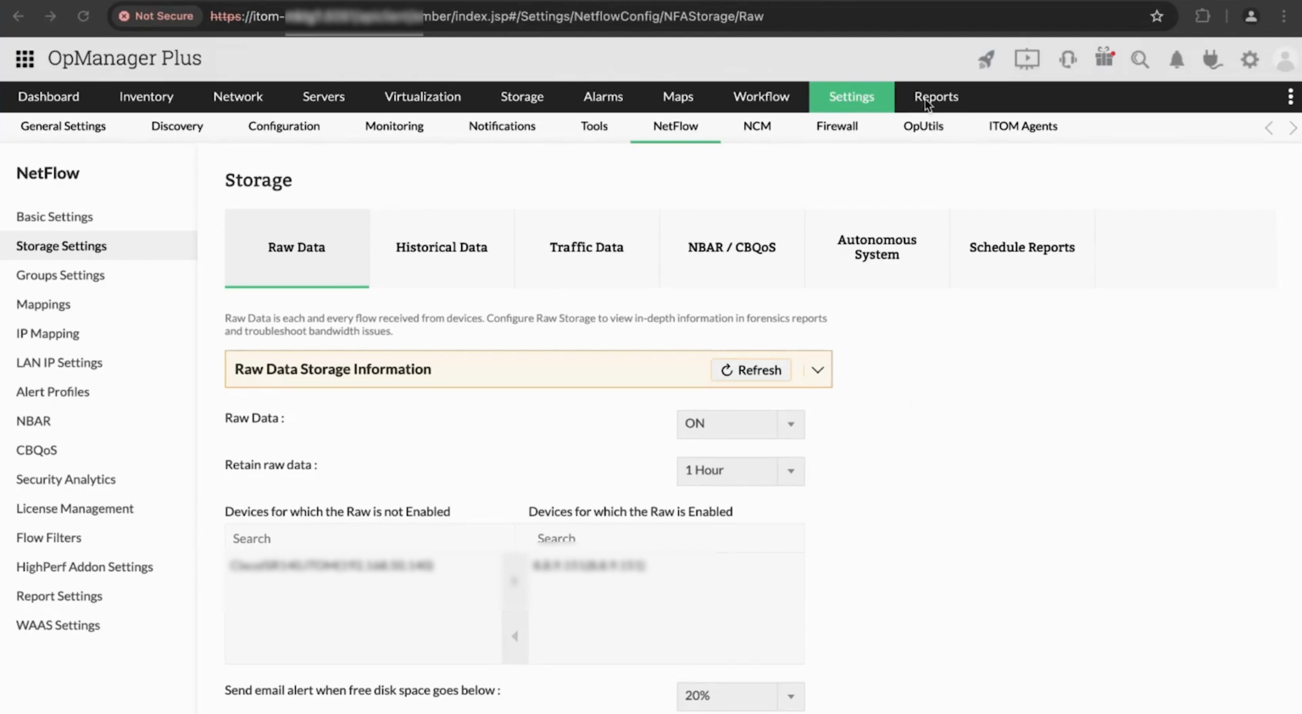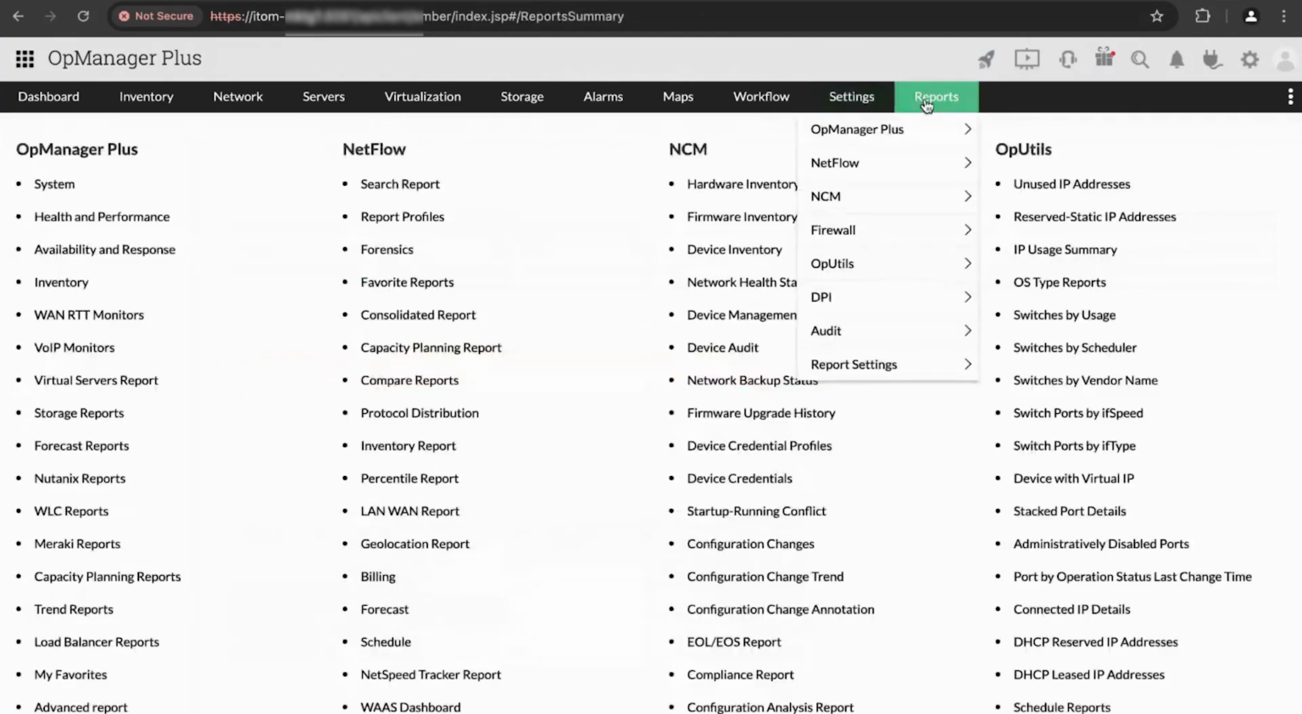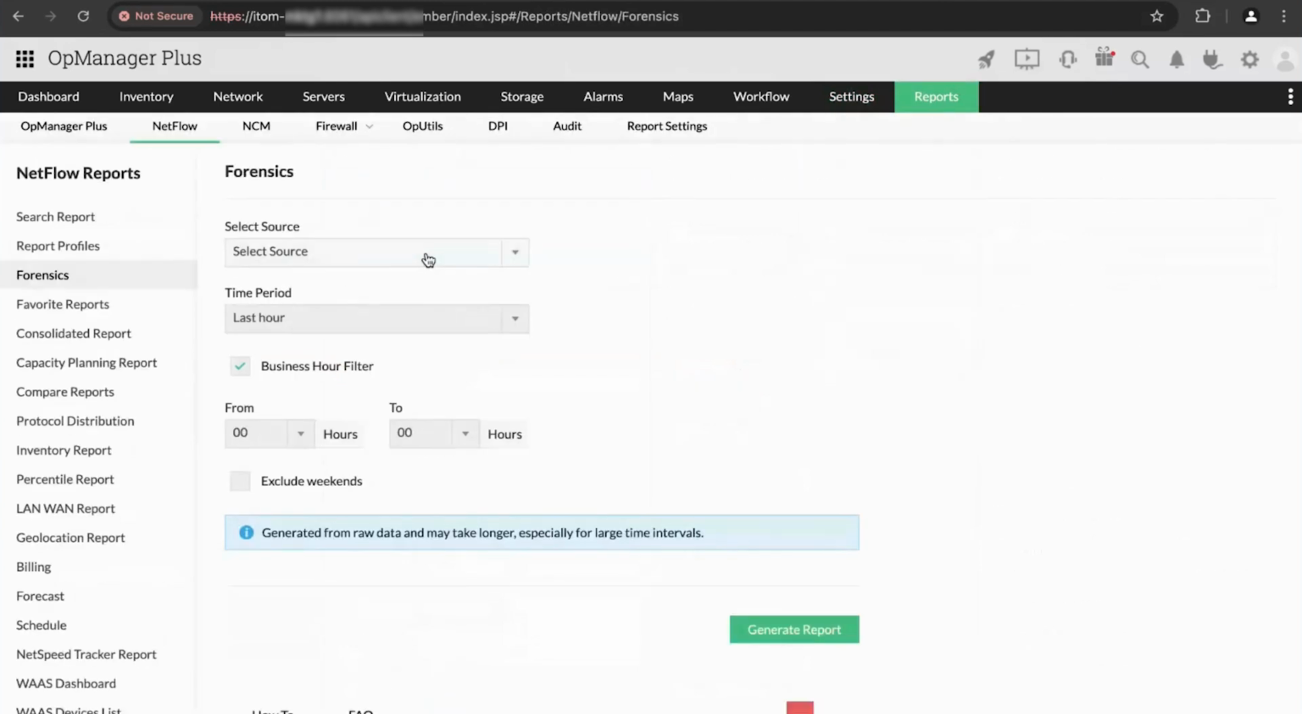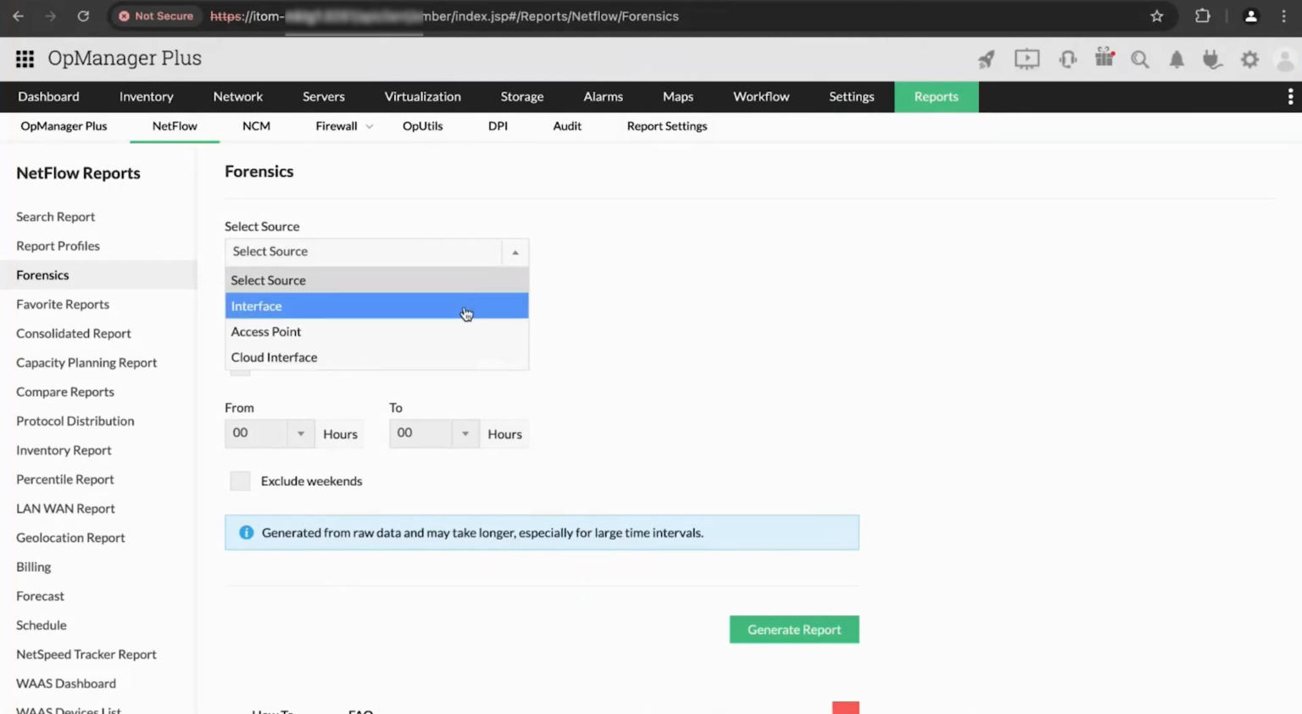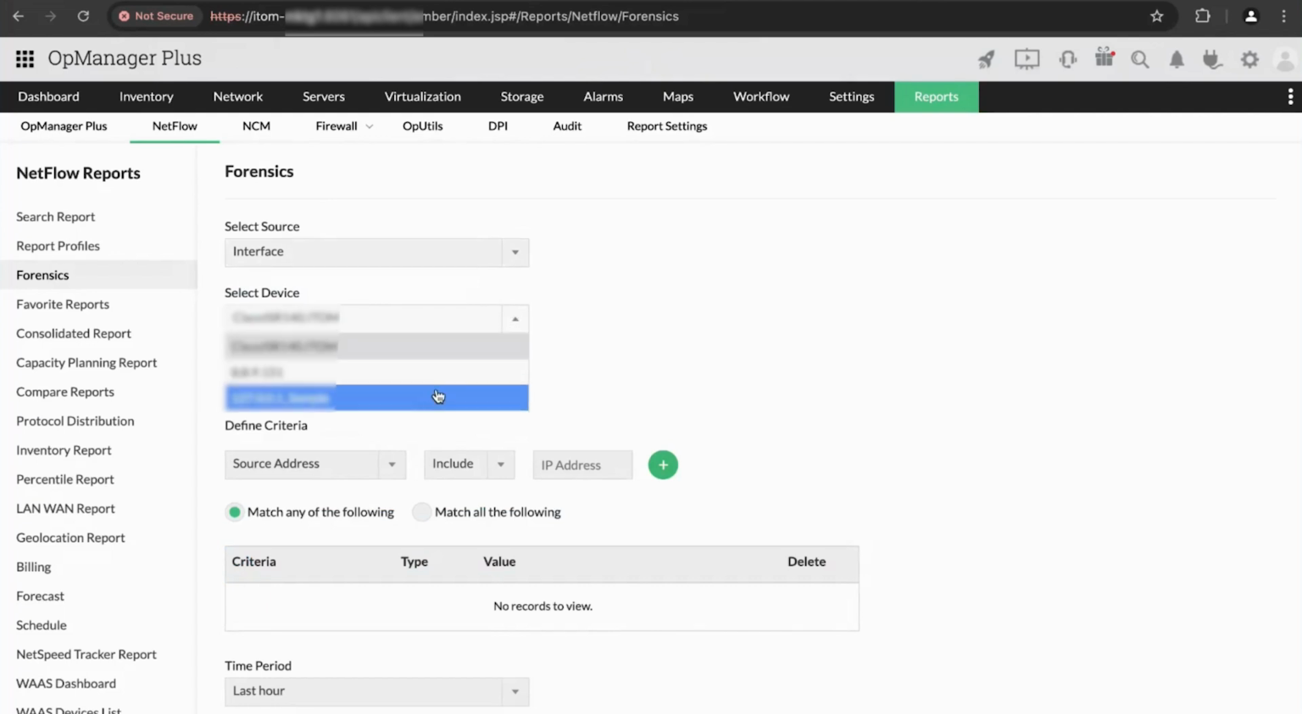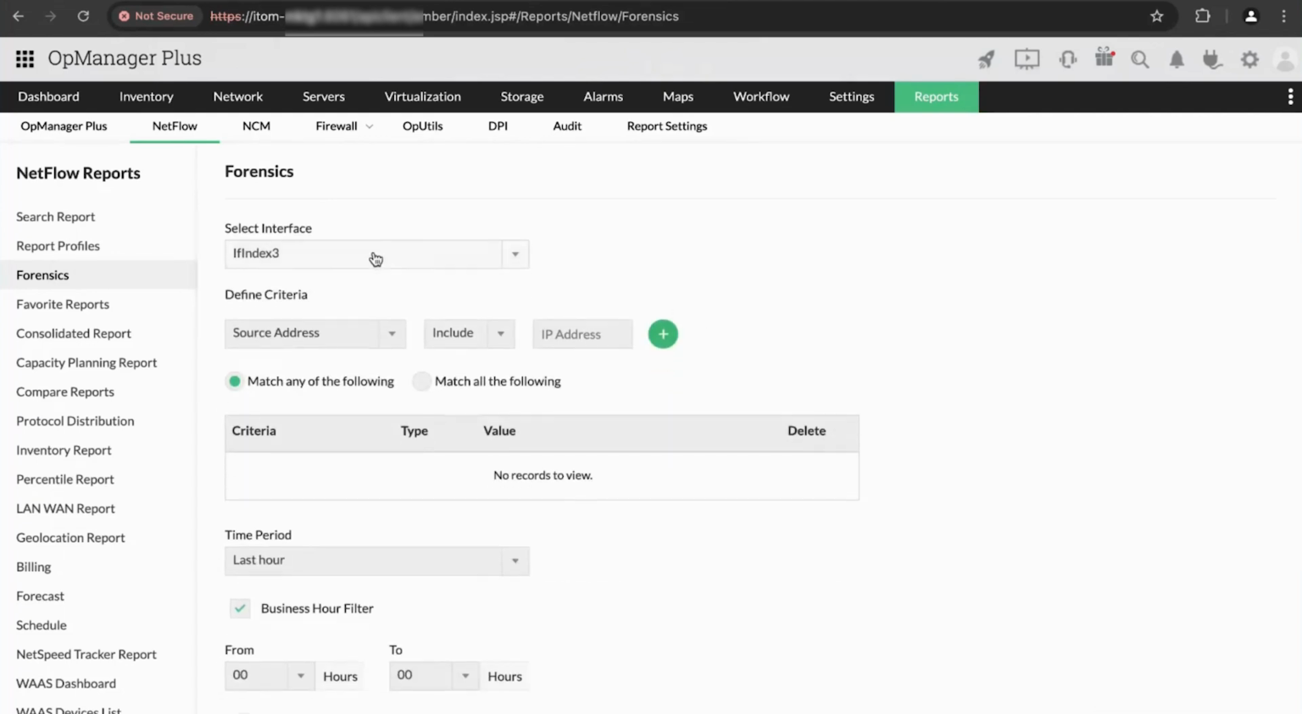To do that, go to reports and under NetFlow reports, choose forensics. So here you'll be able to choose the device. I only enabled raw data storage, like you just saw, for a particular device. So only for this device I've enabled it, and only for this interface.